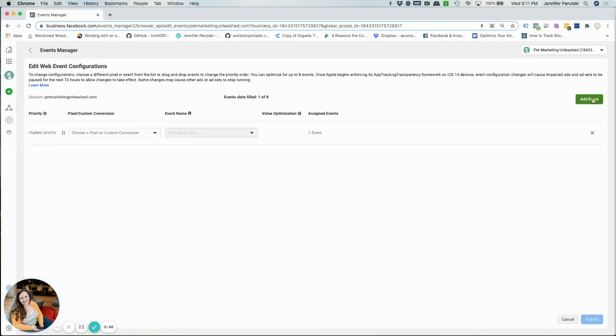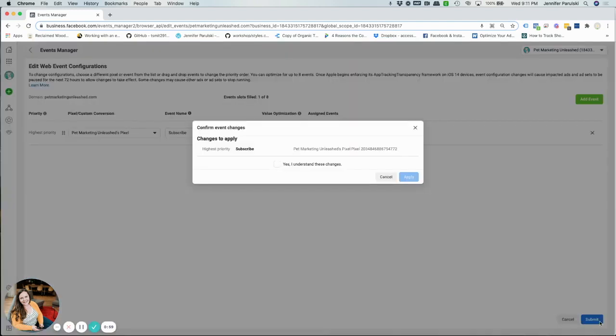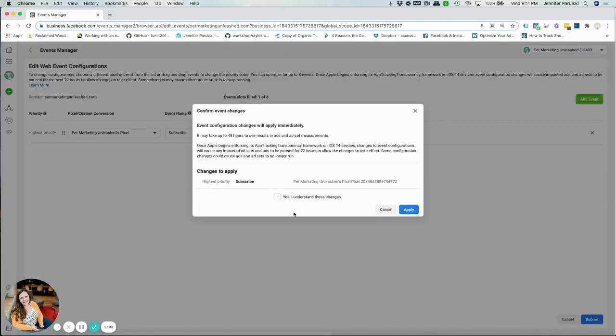So what we're going to do is click Add Event, choose the pixel, and you can see these others are blurred out because these were not associated with the ad account. But the Pet Marketing Unleashed pixel was. That's the one we're working with. And then I can go ahead and click Subscribe as one that I want to measure. I'll click Submit. Yes, I understand these changes. And it's just letting us know that this can take up to 72 hours.